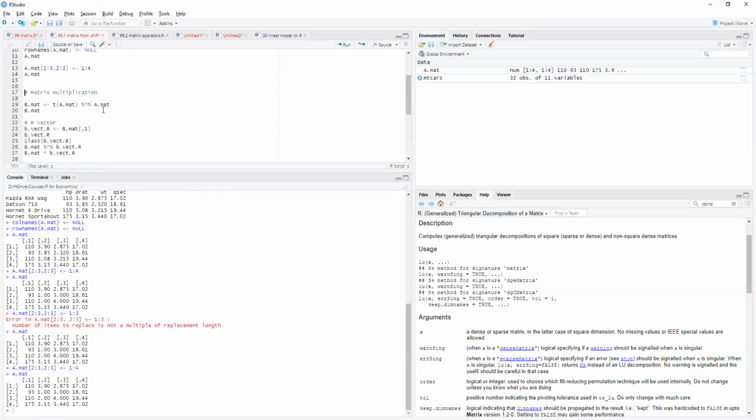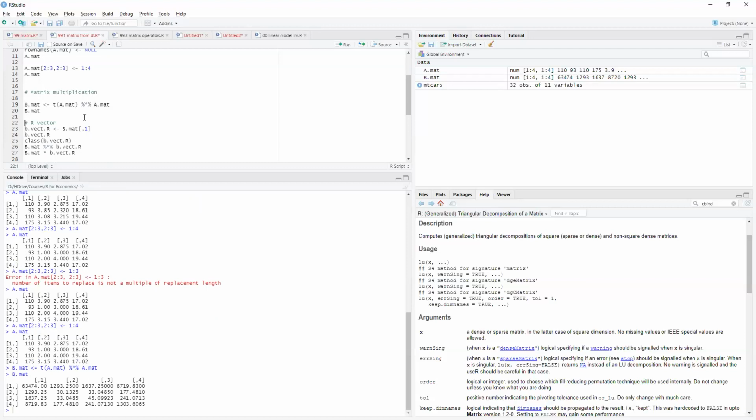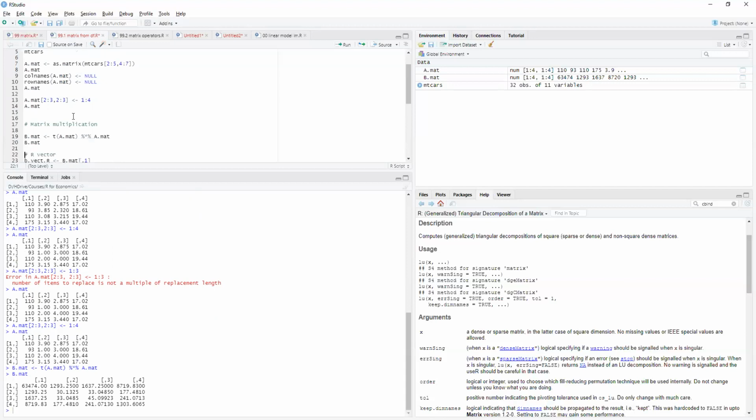Okay. Matrix multiplication is an important one. For the first element, the number of columns must equal the number of rows in A. So this is a 4 by 4 matrix, so it will always work. But if it was of different dimensions, then it would not work. So if we tried to multiply it times a vector, which we could generate, let's see what that does.